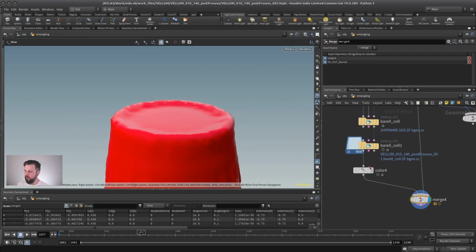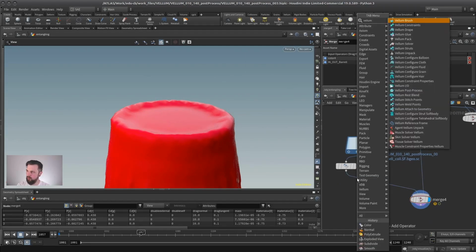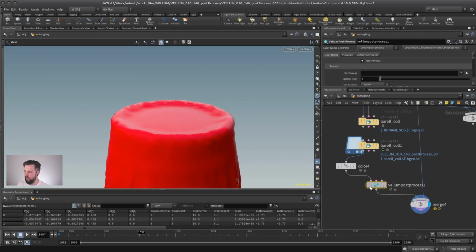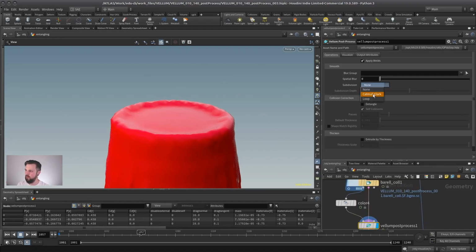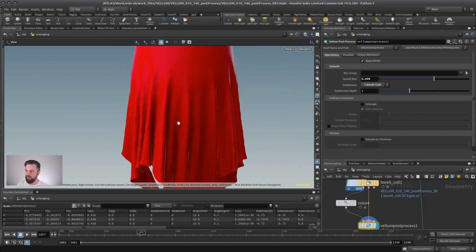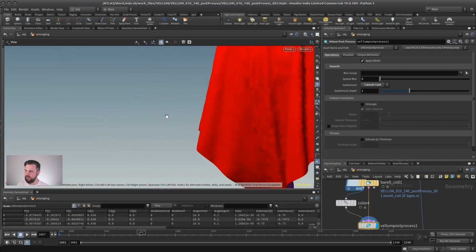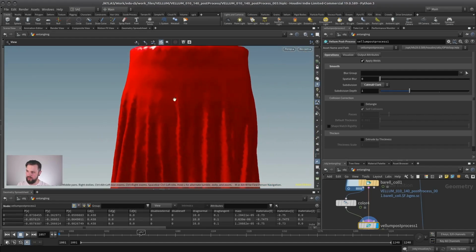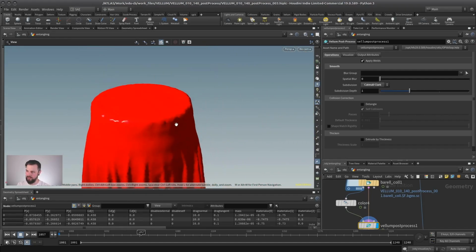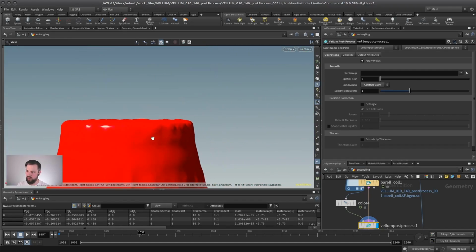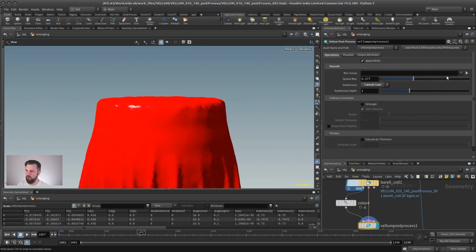So what we can do here, of course, again, is the Vellum post process, which will help us with other things as well. For example, we could subdivide, but also we can blur the whole thing. And at first, you can see that it will not solve every problem, but it will soften it to an extent and make those edges that sometimes look a little bit too hard softer, so you can just blur this away.